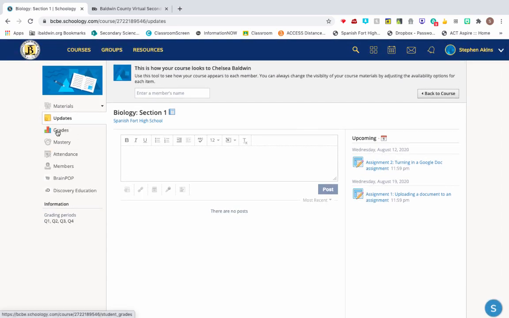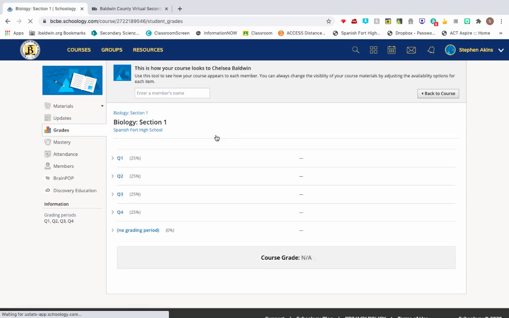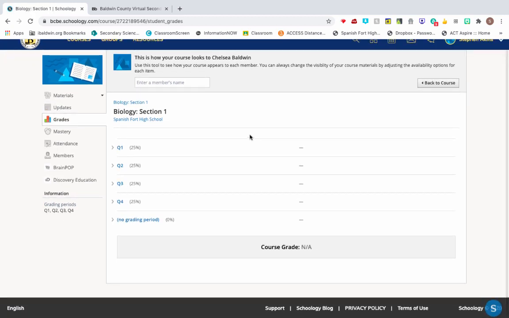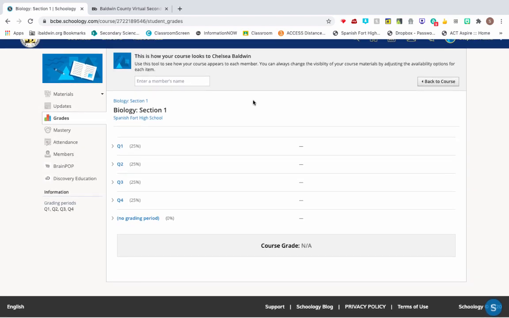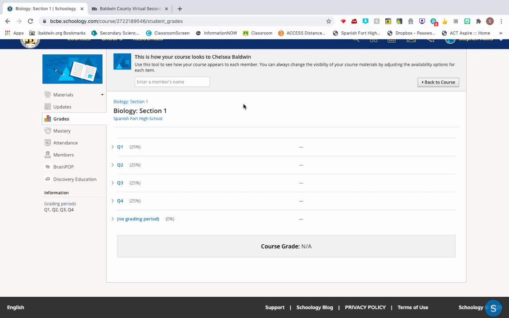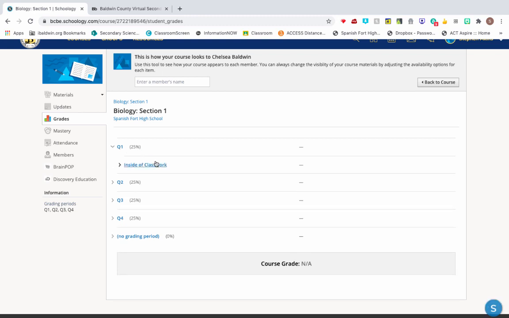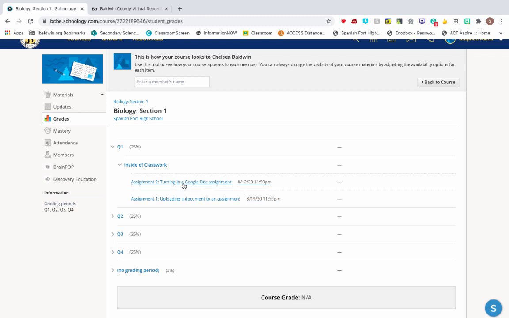Also on the left, you have grades. So when a teacher grades something for you, it will show up here. Now, I'm a teacher viewing this course as a student, so yours may look a little different than mine, but it's going to basically have the same functions. So for the first quarter, you can click on this and see I have a category created. So let's click on this category, and now you see 2 assignments, and you can see their due dates. So this is one way to find the assignments that you need to do for a particular amount of time.